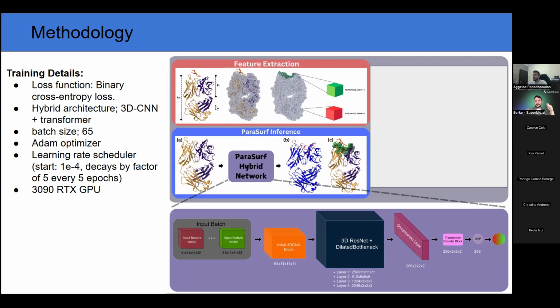Some training details here. We have, of course, binary cross-entropy loss. The batch size is 65. We use the Adam optimizer. We have a scheduler. And all the experiments were done on a 3090 RTX GPU. You can see here also the input at the inference point. We have only the antibody. Our model is antigen agnostic. When the model is trained, we do not care about the antigen. We just want the antibody. And the output of the model highlights the binding residues.